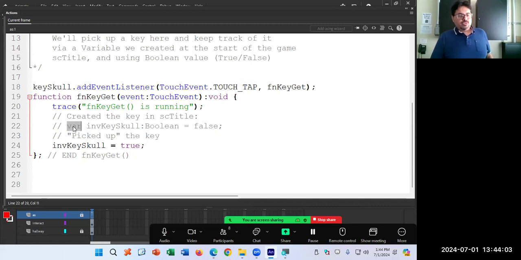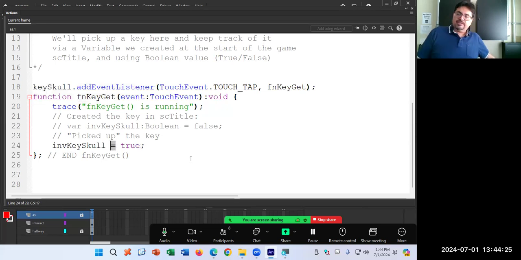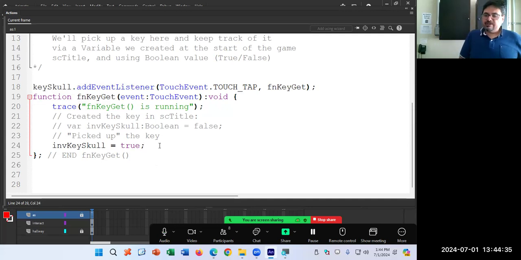I am creating a variable, VAR, called something, and it's either true or false, Boolean. At the beginning of the game, obviously it's false. I haven't picked up the key yet. It doesn't exist in my inventory. But now that I've tapped on the key, set it equal to true. Again, that's a single equal, that is assignment. Double equal is comparison. Most of the time, you will do single equal. Most of the time, you will set a value. When you compare a value, it's the double equals.